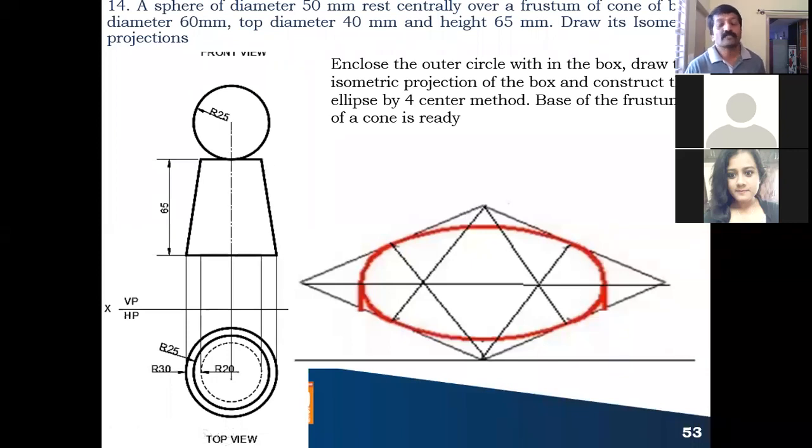Above that, the sphere will look like a circle in this case also. From the center here, you take the radius. From this as the center, the radius is 25, the sphere, correct? So this end as the center, you draw the circle, because the sphere looks like a circle in the top view and in the front view also. So this completes your front view as well as the top view. The base solid is your frustum of a cone, and the top solid is a sphere.